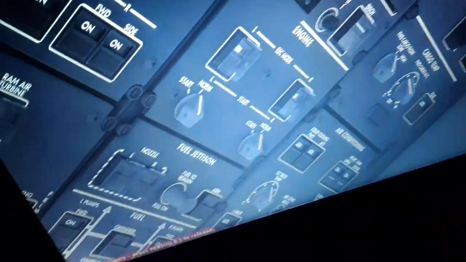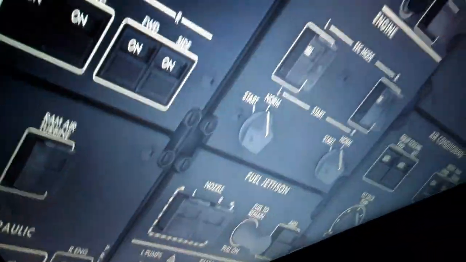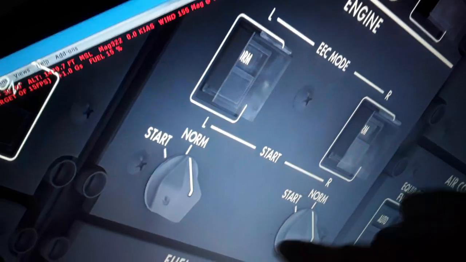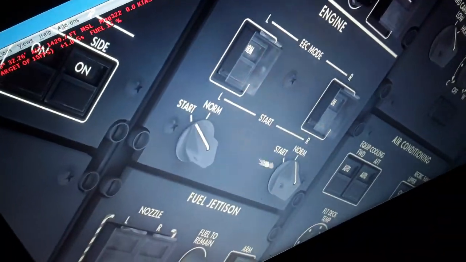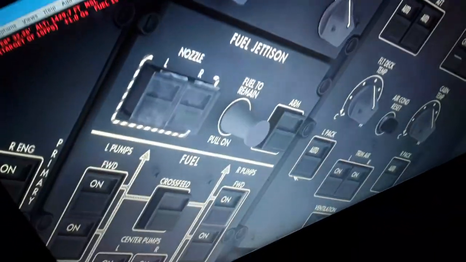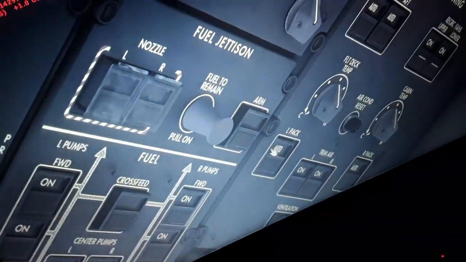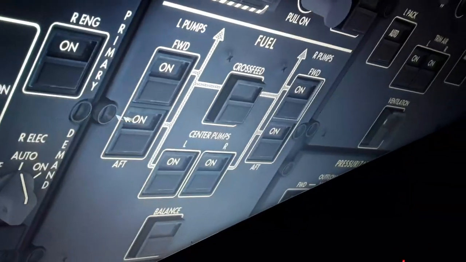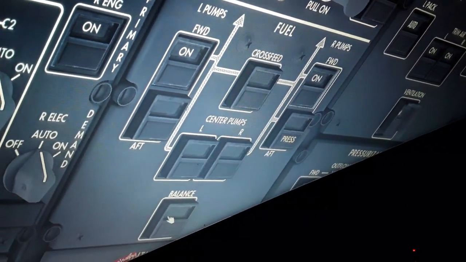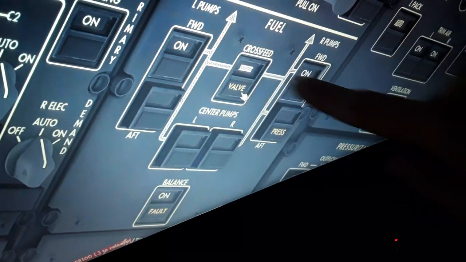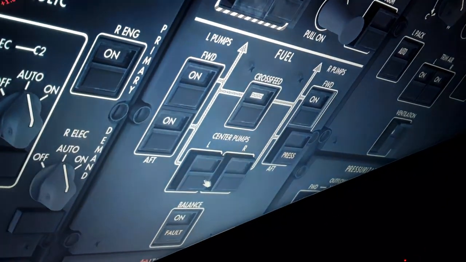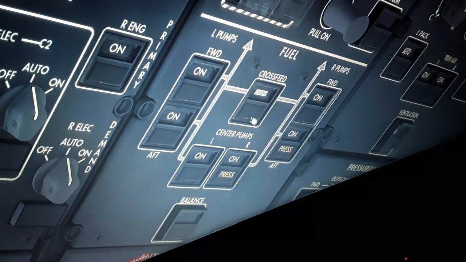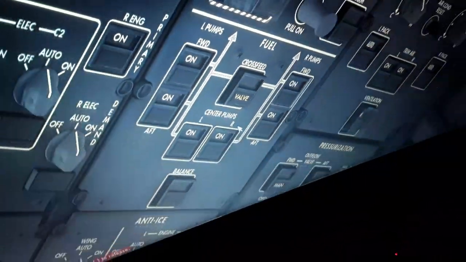So we have also here the recorders. We have the APU and cargo fire extinguishers. We have the electronic engine control, normal and alternate mode, and the auto start. We're going to start the engines later. You can see how fuel jettison will get rid of some fuel to lose weight and make an emergency landing here, if we need it. Also the nozzles, we have the fuel on board, left and right wing fuel tanks, center tank, balance, crossfeed valve. We can use the crossfeed to balance the fuel between the left and right wing, or also to feed either engine with either pump or either tank.